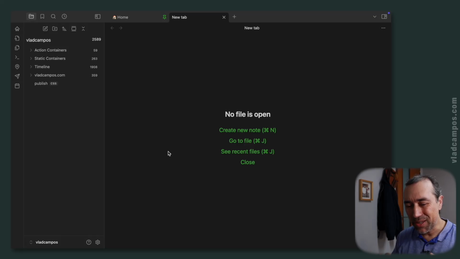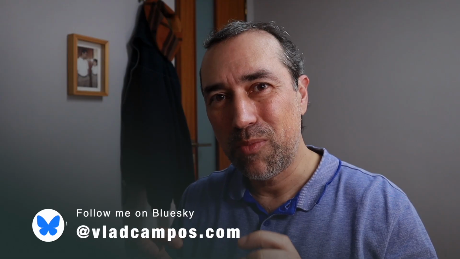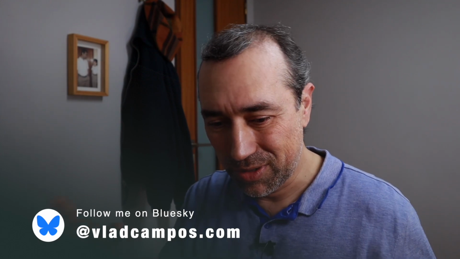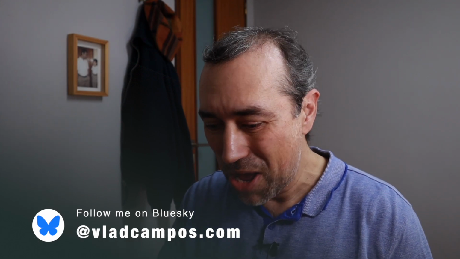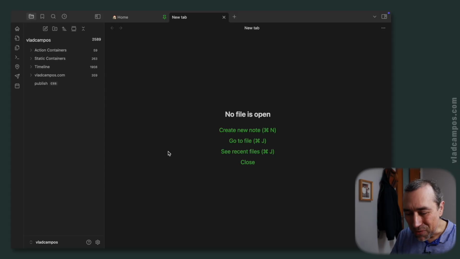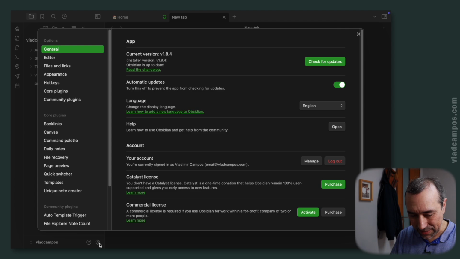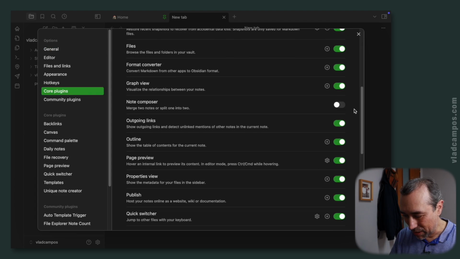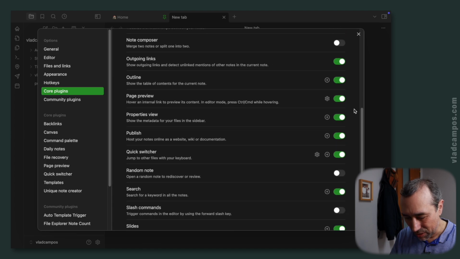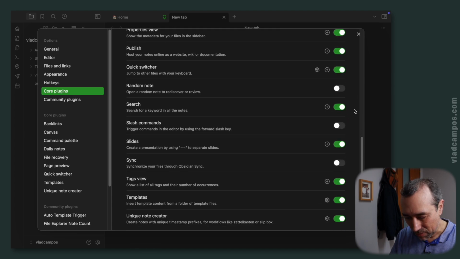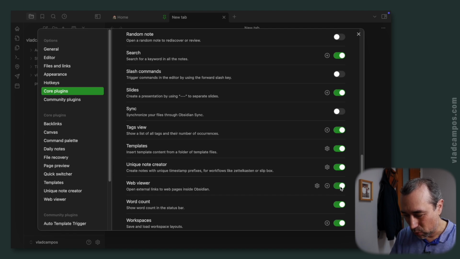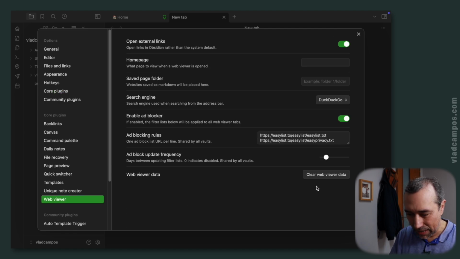I want to show you another example of one of my notes being connected to the website and also to everything else I have in Obsidian. But for that, let's take a look at a new feature here. If we go to settings and core plugins, there's a new plugin all the way down here. Here it is, Web Viewer. Let's switch this on. There are some settings here.